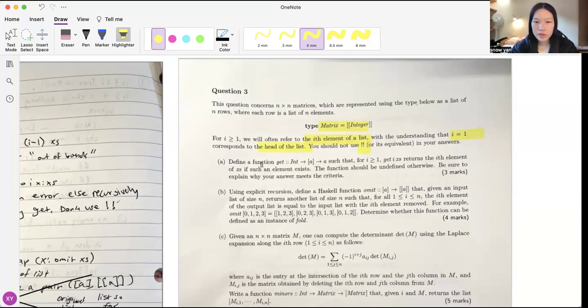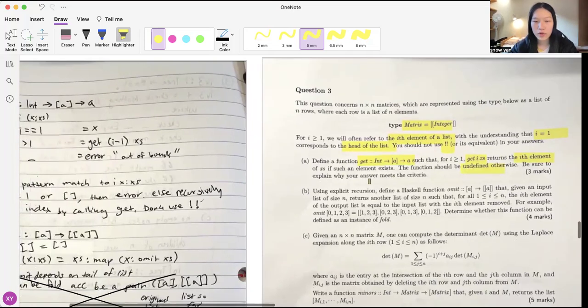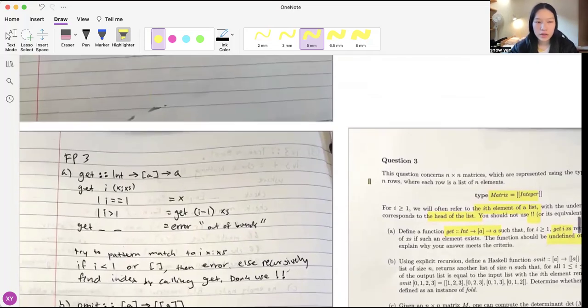The first function asks us to define a function get such that for i greater than or equal to 1, get i xs returns the ith element of xs if such an element exists. The function should be undefined otherwise. Be sure to explain why your answer meets the criteria. So we have this type: we take an integer and a list as our two inputs, and return the element if it exists.